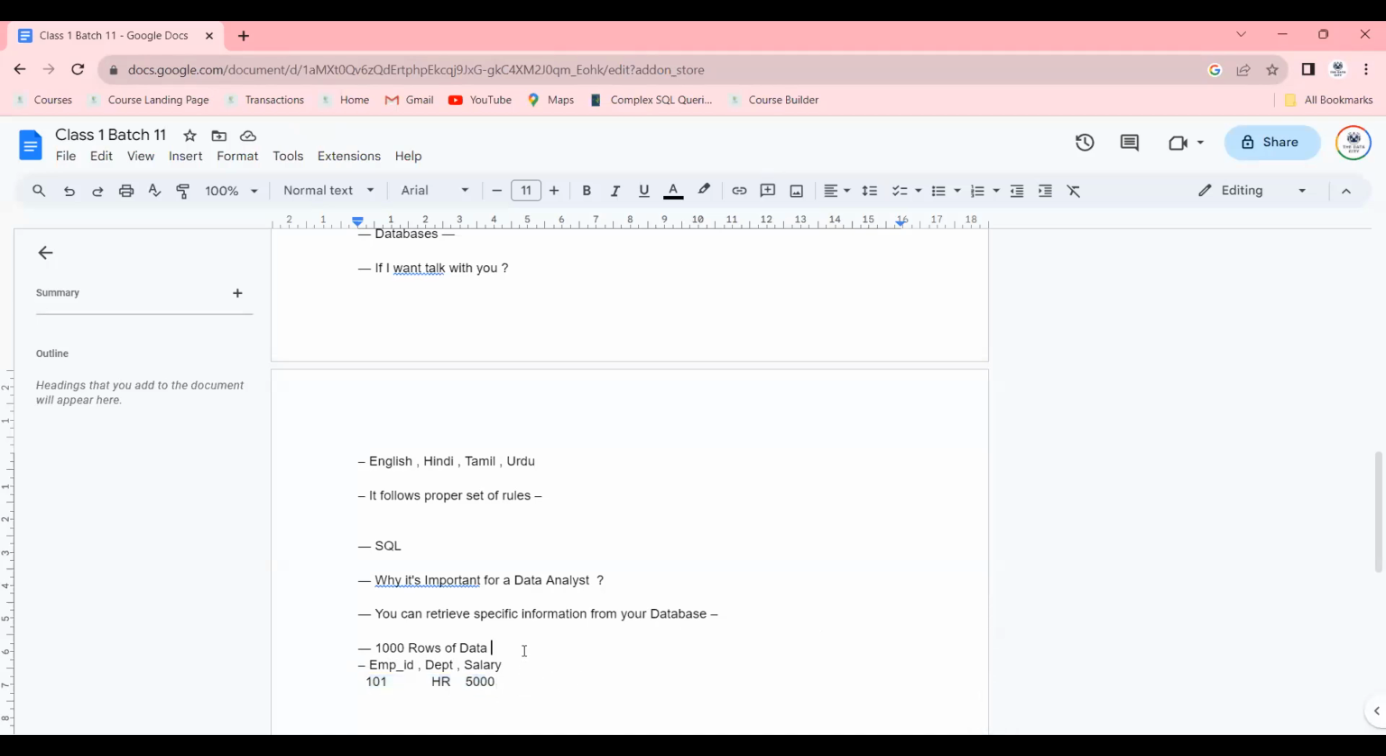For example, there are 1,000 rows of data in a table. Suppose you have a table in which you have 1,000 rows. If I want to take out the information of Durgesh Yadav, then what will I do?